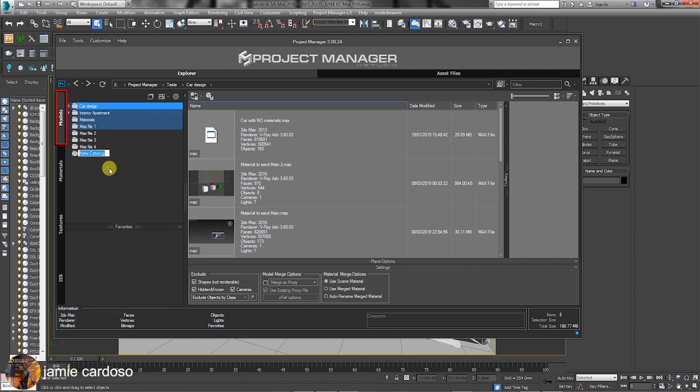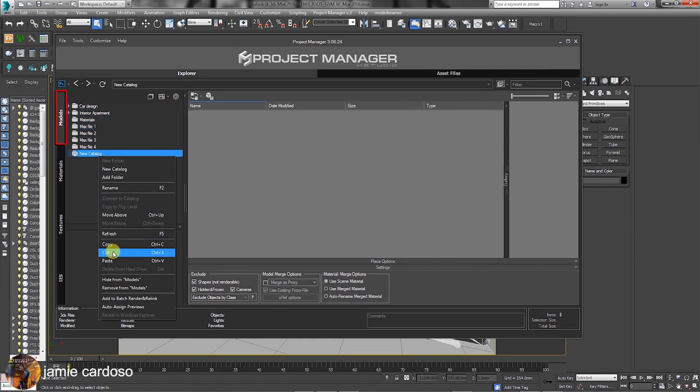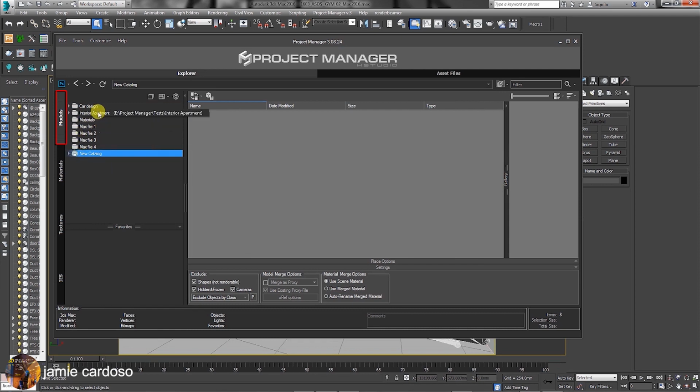Select a new folder or create a new catalog, followed by selecting and pasting the previously copied folders into it. As you can see, they are all there now. Users can also select multiple folders and simply move them.